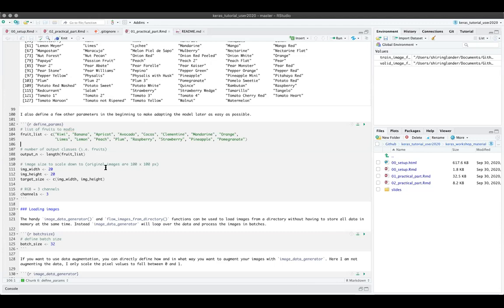But typically, if you are working with images, it's much better to use the image data generator, because it allows you to have a big set of images without having to read all the images in at once and keep them in RAM. The image data generator will know the destination, so it will know where on your computer these images are stored, and during training, it will read in the images only when it needs them. So it is much more efficient to use the image data generator if you have a big set of images.